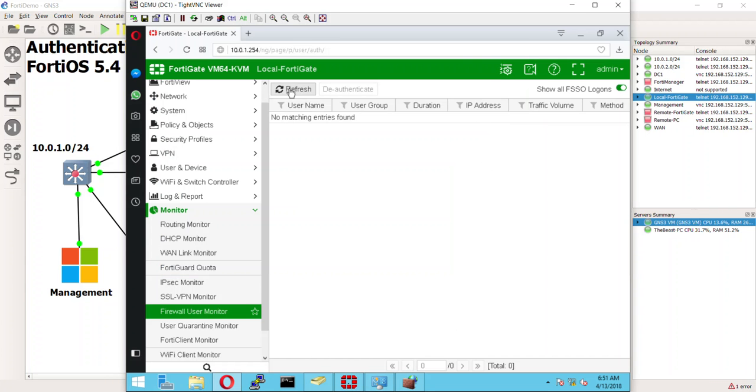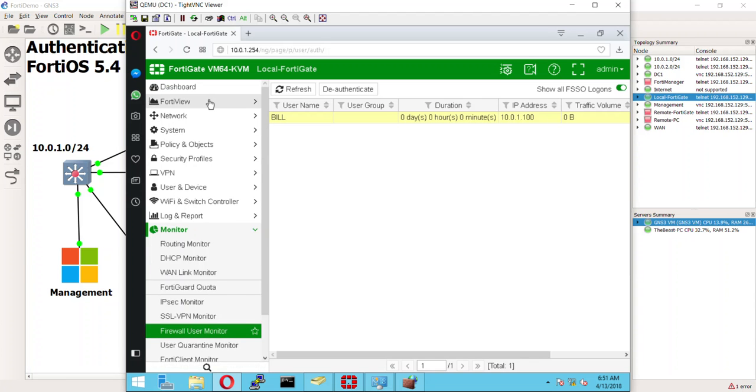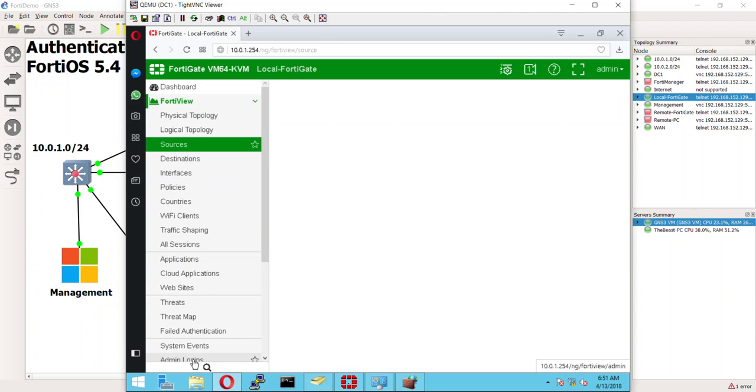Then back to the FortiGate. And do we see Bill? We so do see Bill. Okay. So, not too bad. So let's go over to our FortiView. Let's go over to our sources. We'll go to now.